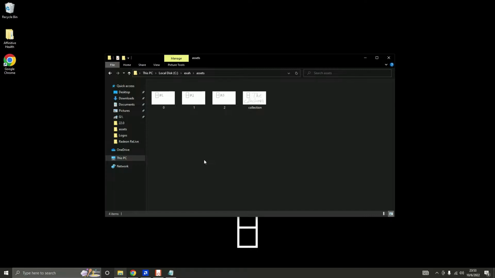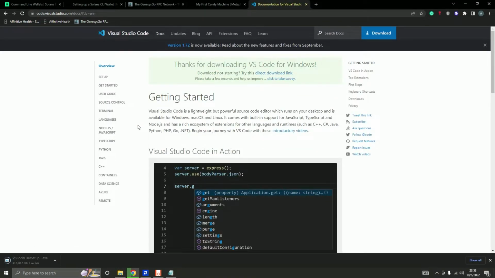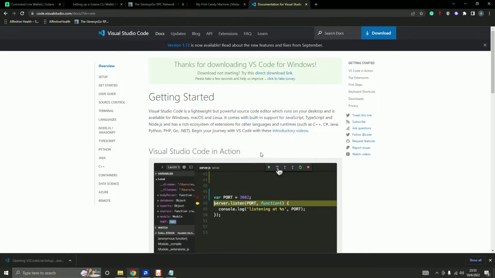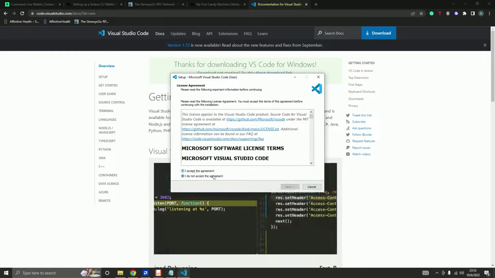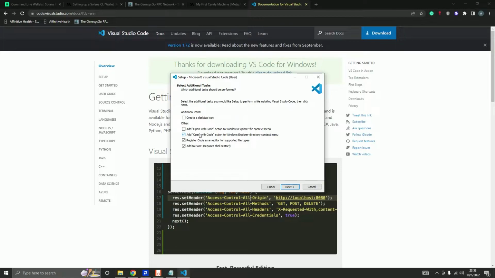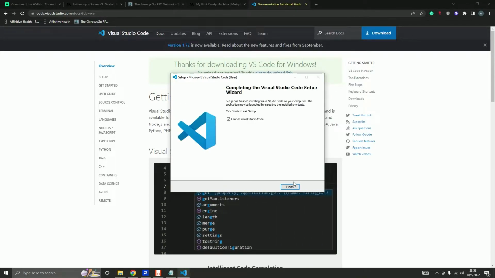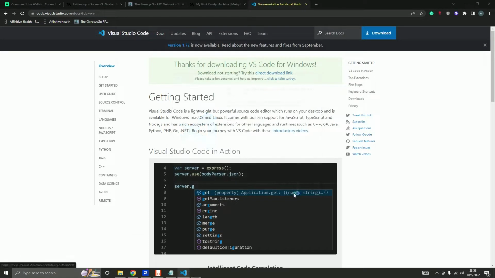The collection file will consist of an image that will be shown as the cover for your collection of NFTs. Now we're going to download VS Code onto our computer. Run the VS Code setup and go through the setup. Once it's finished installing, launch VS Code.